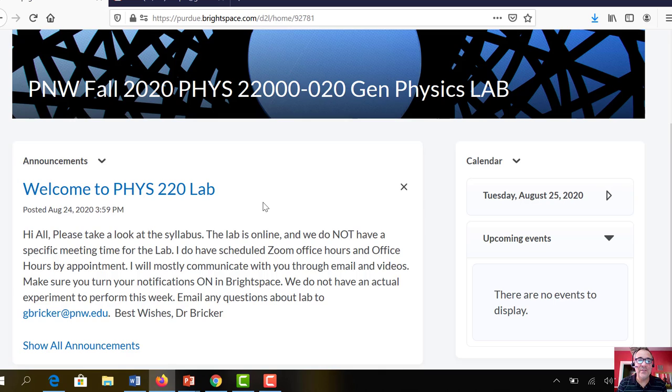So this is Brightspace. This is the lab part of the class. It's a separate class when you log into Brightspace. So again, welcome to the lab. The lab is online. It's going to be a program called Pivot Interactives. There will be more detailed information about how to log into that end of this week, beginning of next week. But again, this week, no lab, but we will have virtual labs.